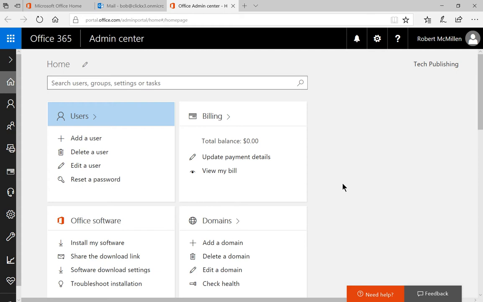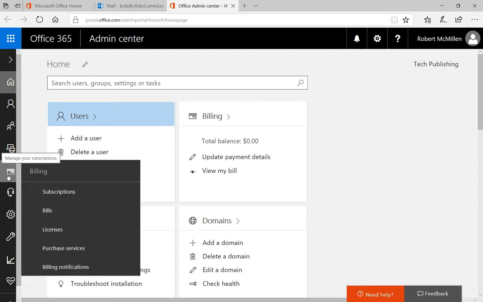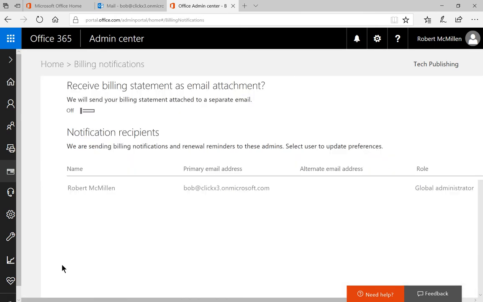In Office 365, sometimes it becomes necessary to have a bill sent automatically to a specific person, so that way you don't have to go hunting down the bill at a later date. So while we're in the home screen of the admin tab, we can go over to this icon right here on the left-hand side and go to billing and go down to billing notifications.